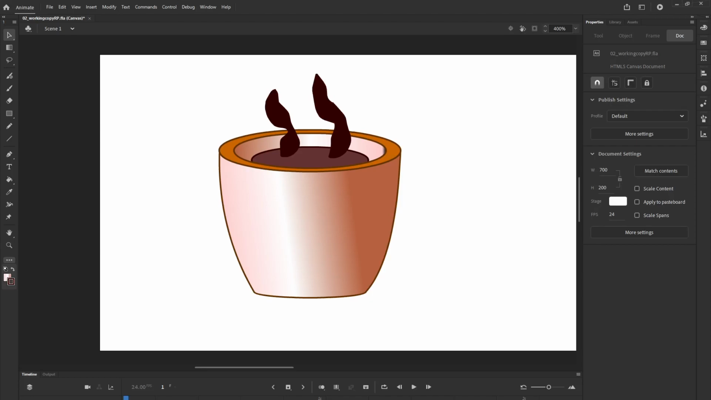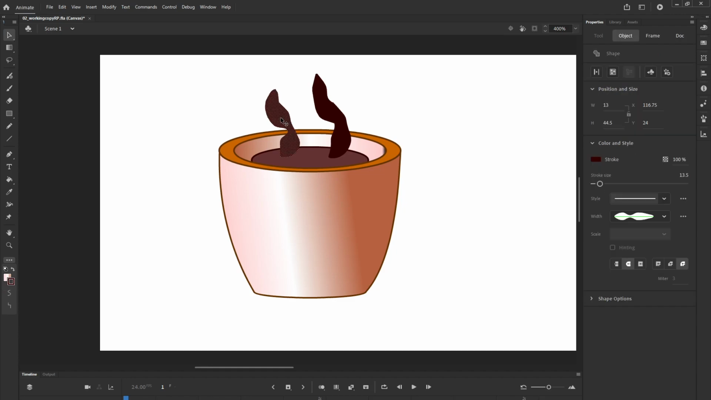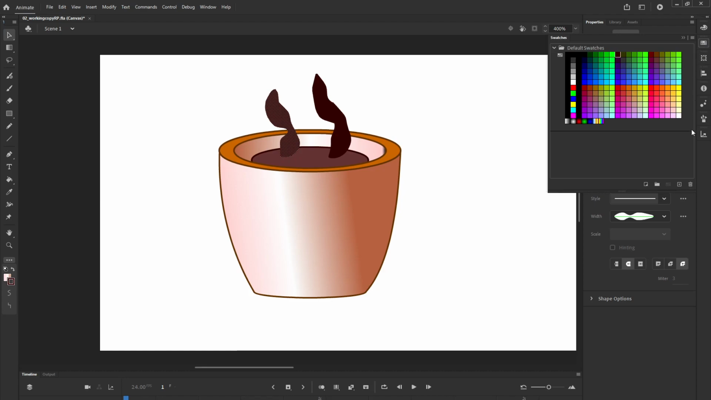We're going to now save a swatch for the brown color that we use for those coffee steam above the mug. So select the selection tool, click one of the swatches. We're going to open the swatches panel, which is right there. And you can see that it's got our brown color selected. We're going to click the plus down here to create a new swatch.